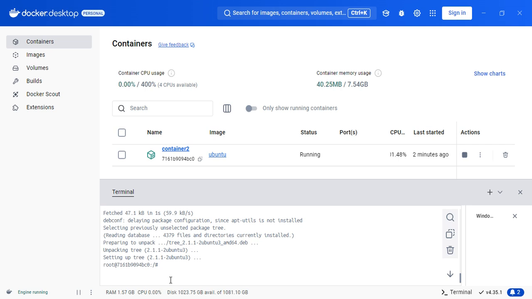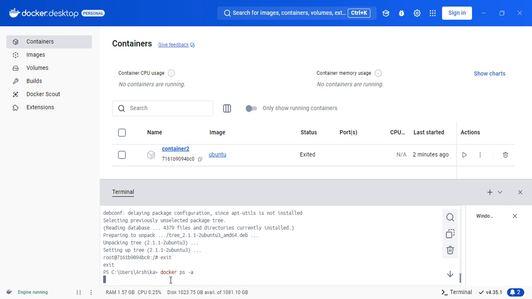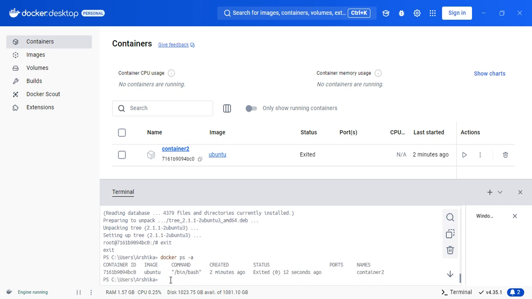Fine. If I want to exit from the container, either I can press Ctrl D or simply type exit. I can exit from the container. If I want to check which state the container is in right now, docker ps -a will list out all the containers on my machine. Right now I have one container, container 2, which is in exited state.